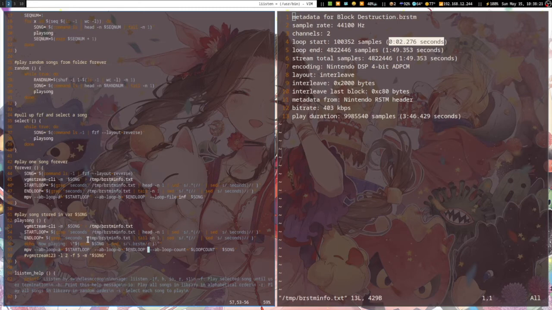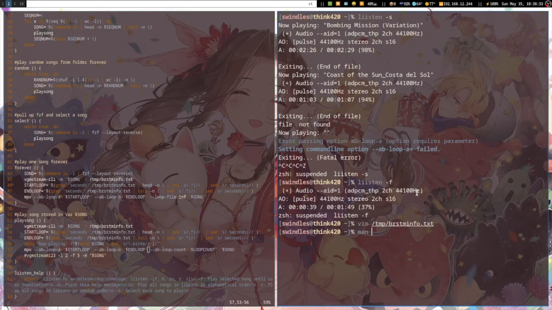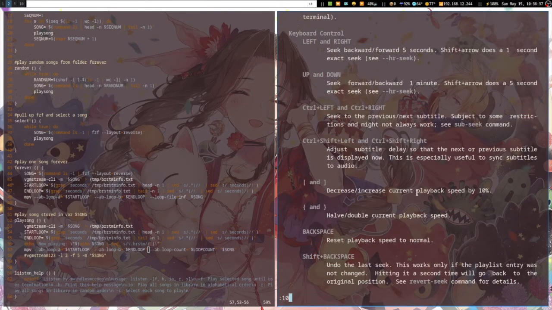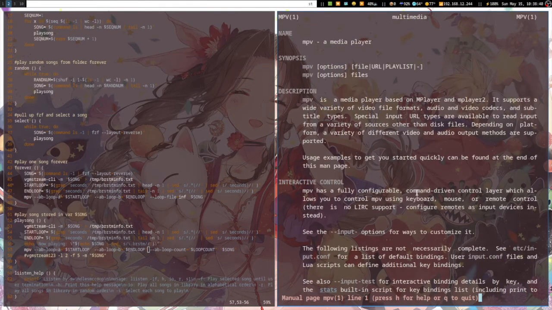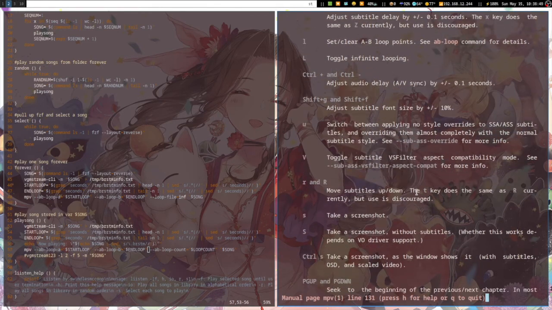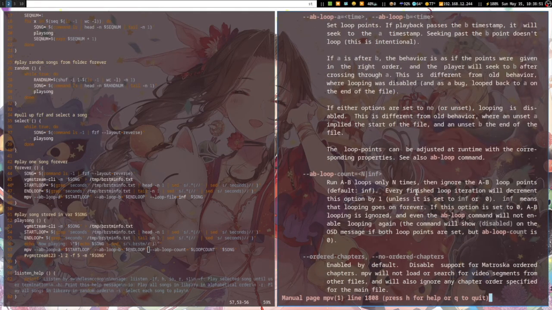And then MPV, I didn't even know about this feature. I don't even know if it's documented. However, it is in the flags. Actually, maybe it is documented. Let's see, man MPV. Yeah, they have quite a bit of stuff in here. So let's just type in AB-loop. Let's see, there's set/clear loop points. Oh, here we go. Well, this would have been a little bit useful back then.